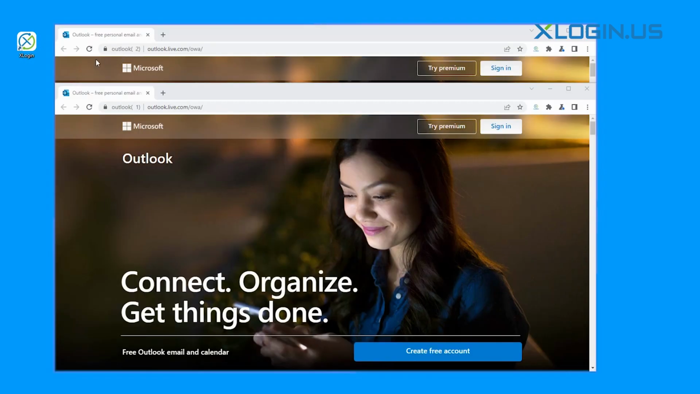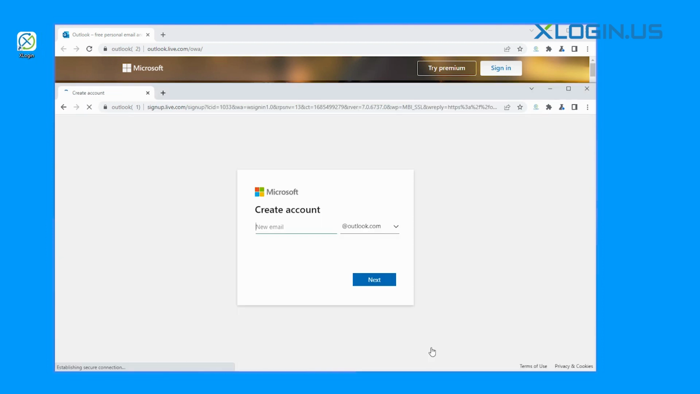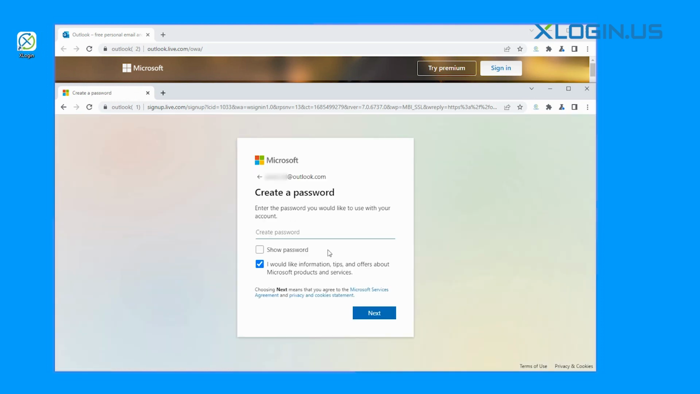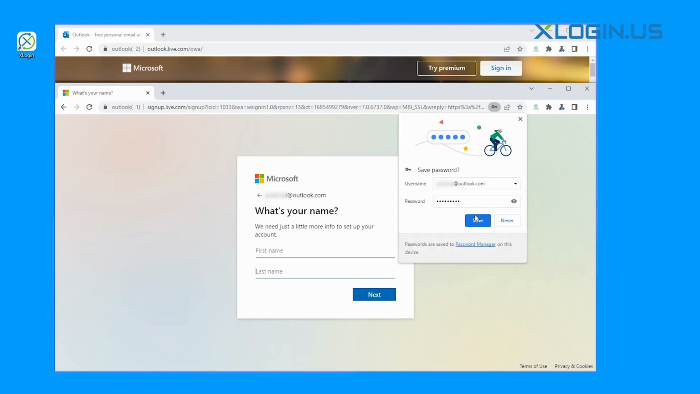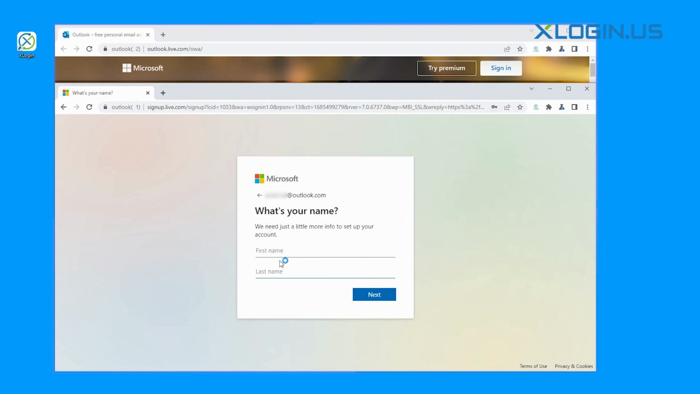Now we enter the Outlook official website. On the first Outlook browser page, click Create Free Account. Type the username in the space. Click Next. Set the password for the account. Click Next. Click Save to store the password.